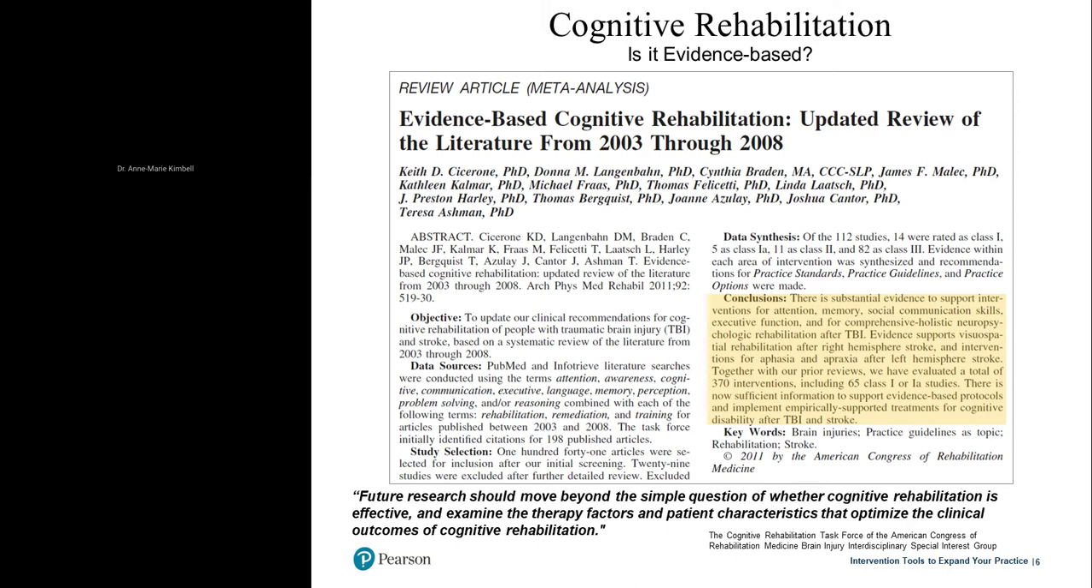The paper also concludes that future research should move beyond the simple question of whether cognitive rehab is effective and examine the therapy factors and the patient characteristics that optimize the clinical outcomes of cognitive rehab. If you think about it, there's considerable heterogeneity among treatment methods reported in the literature, and it's difficult to compare interventions even when these are purported to represent the same type of treatment. But research does show that there's sufficient information to support evidence-based clinical protocols, so they should be used.